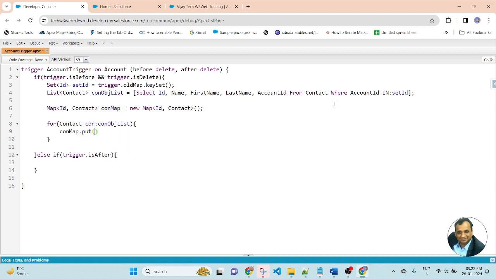Dot put. So here I created con map ID and contact. ID will be passed account ID, and contact will be passed list of contact. Con dot account ID, comma, here I am passing con. This is a list of contact.